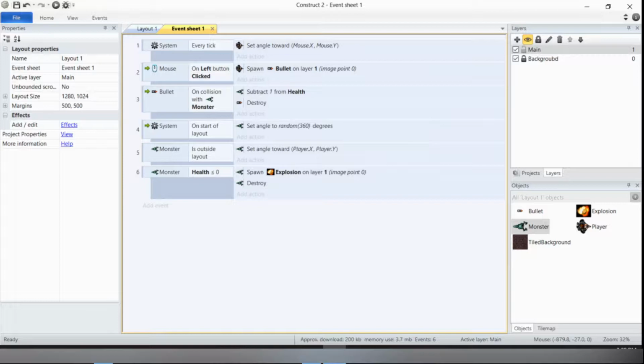So we did less than or equal to 0 because sometimes the health will go into negative numbers, and we don't want that to happen. In case you shoot it and 2 bullets hit at once, it'll go into a negative instead of staying at 0.